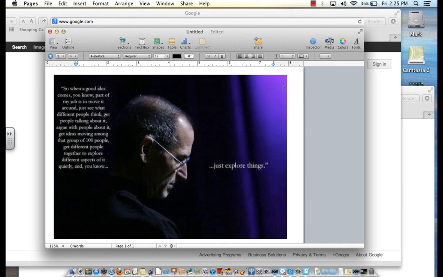This is one of my favorite quotes from Steve Jobs. It says, "So when a good idea comes, part of my job is to move it around, just see what different people think, get people talking about it, argue with people about it, get ideas moving among that group of 100 people, get different people together to explore different aspects of it quietly, and just explore things."